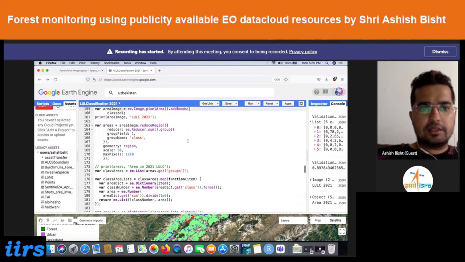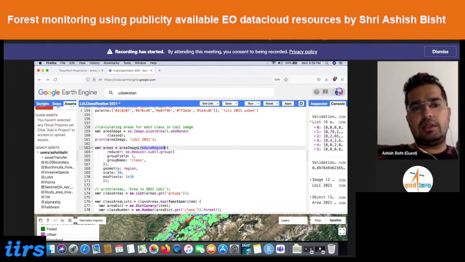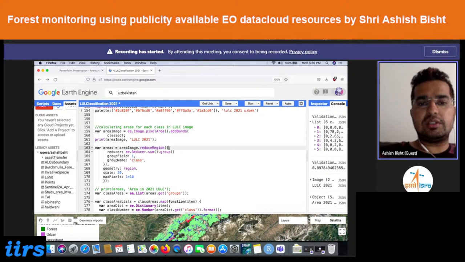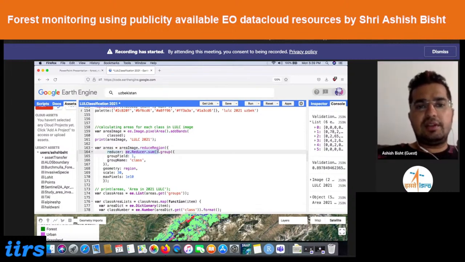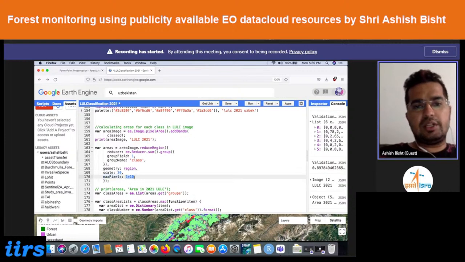Okay, I'll just go through this. You can use reducer.sum function. So .sum is reduceRegion, a function used for different images in the Google Earth Engine. ReduceRegion is where you want to reduce the pixel values based on some aggregation. This is reducer, this is your aggregate. Reducer.sum, group field 1, group name class, geometry region. Scale is 30. Maximum pixels is e to the power 10.